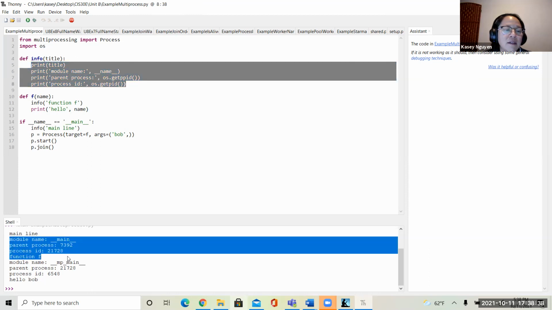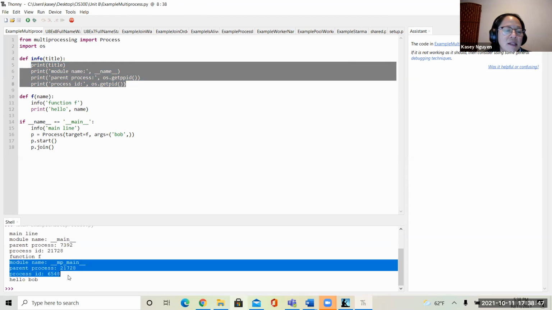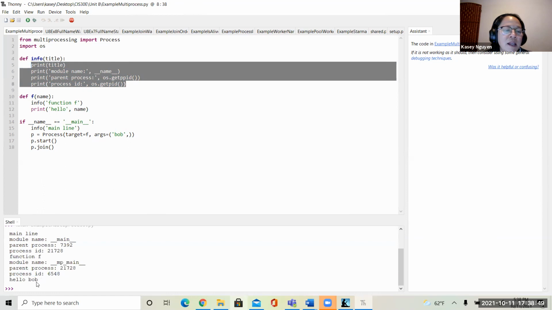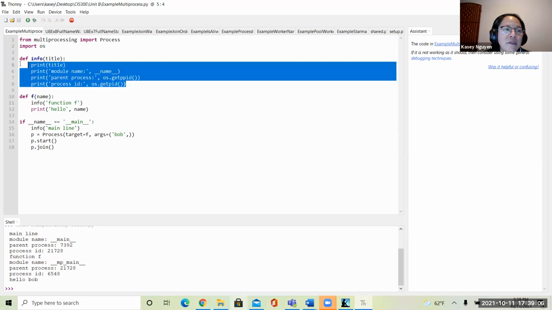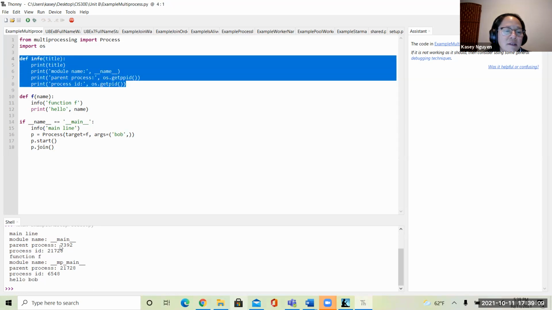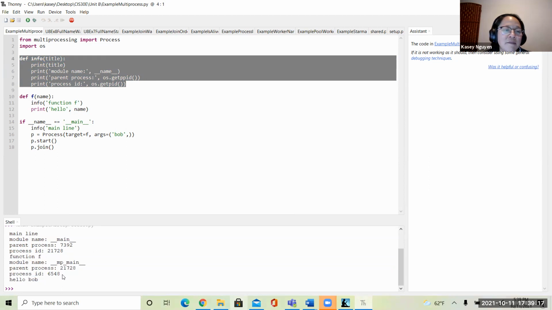And then it's going to give me again the second process, which is going to be hello Bob, as we have the F target here. So as we call info first, info is going to give us this. And then when it starts the function F, then it's going to give this process ID.